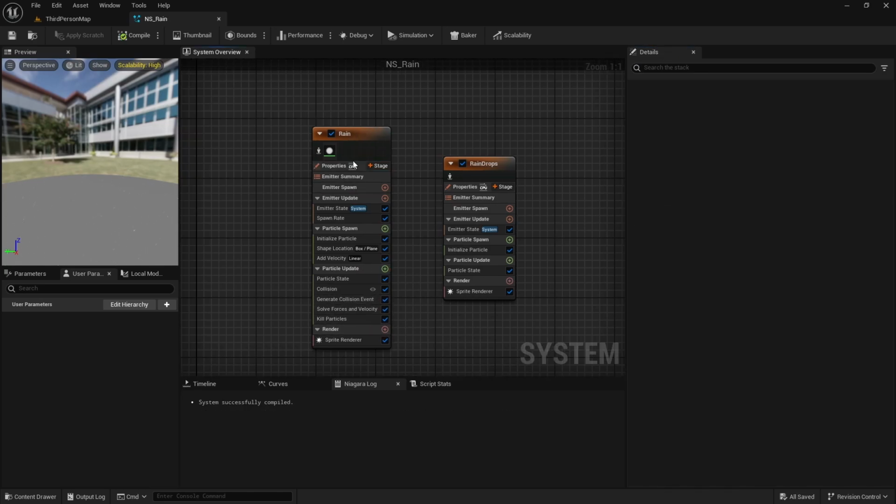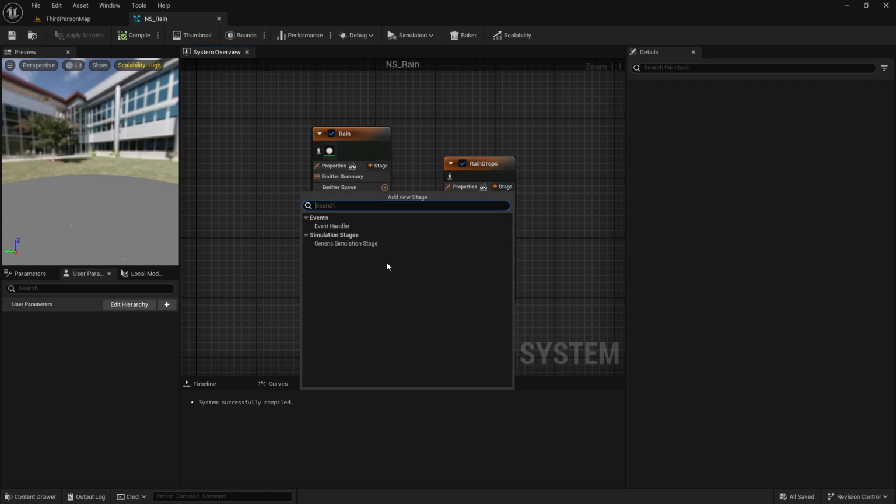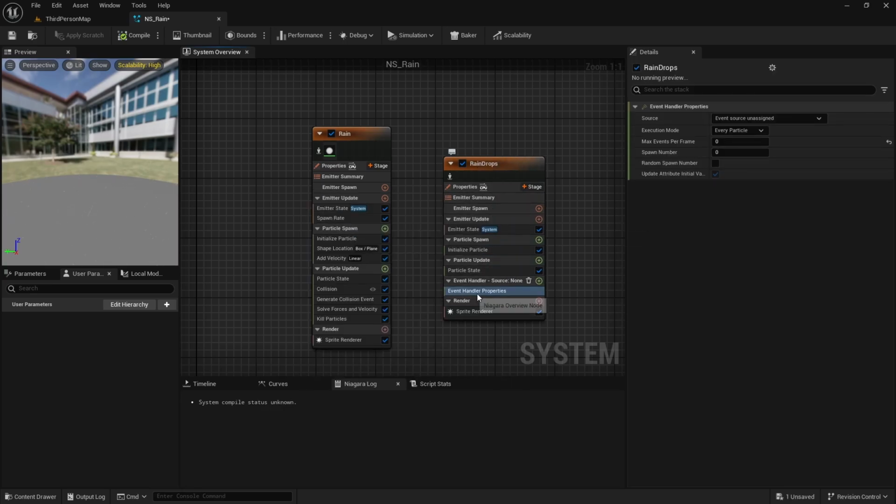Okay, so now that the rain is generating a collision event, we need the raindrops to receive this event. So to do this, here in the raindrops emitter, in the stage here, let's click on stage. Here let's select event handler, this one here, right? So here in the event handler, we need to select the source, and the source is rain collision event, this one here, right? And here we need to set the execution mode here to spawned particles, so let's change to this, and in the spawn number I will put 10.